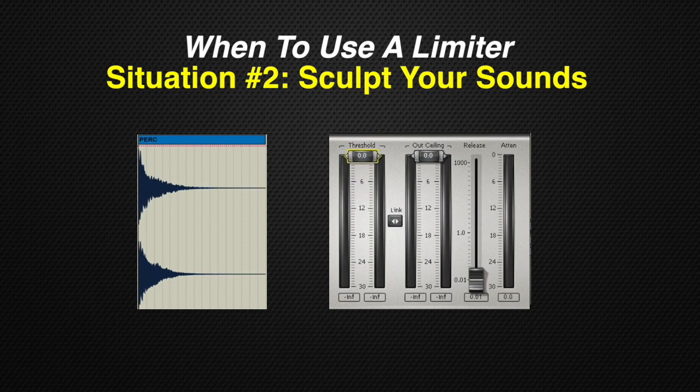So for the controls of the limiter, we will adjust the threshold as we are listening to the audio, and the output ceiling we will leave at 0 decibels. And then the release is at its fastest time, as once again we are dealing with short high transient material and we want the limiter to recover as quickly as possible. So let's go ahead and adjust the threshold while listening to the percussion.